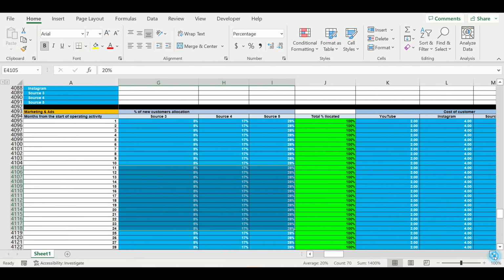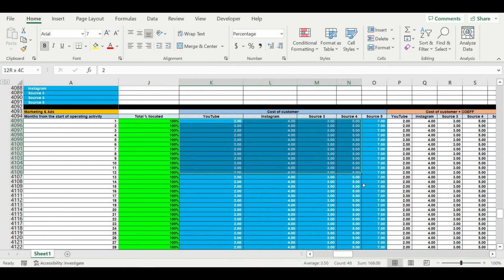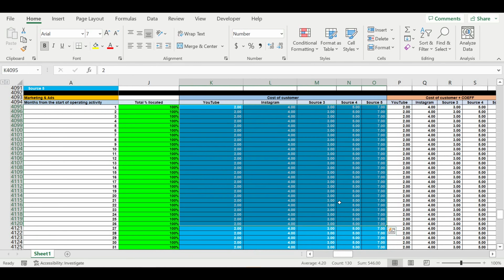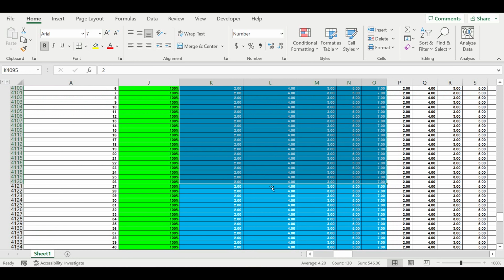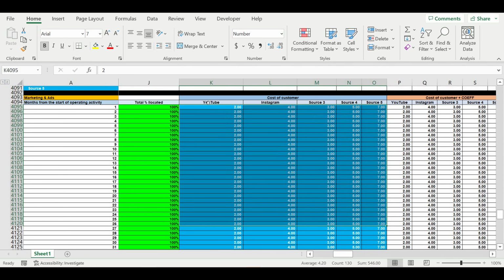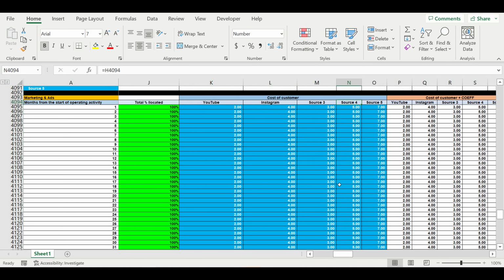And then you can also specify the cost of acquisition of one customer from YouTube, Instagram, and so on. Inside the timeline, if something changes, for example after a year of operating activity, you can also adjust the cost of acquisition for each customer coming from this or that source. So now we've specified different parameters which influence our marketing and advertising direct expenses, and now it's time for us to put all this story inside the timeline.